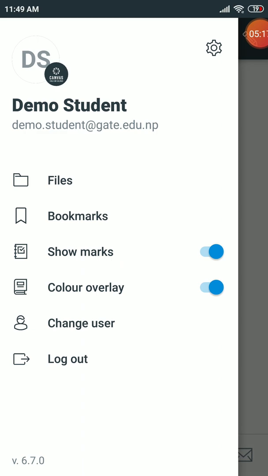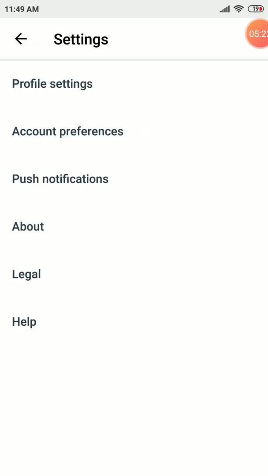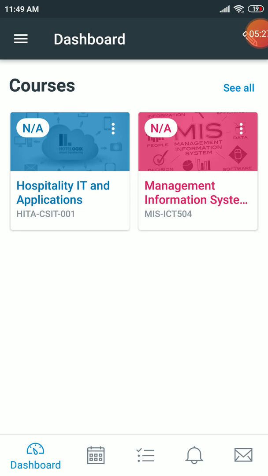Okay, in this way you can install Canvas, and you can set up Canvas on your mobile phone.